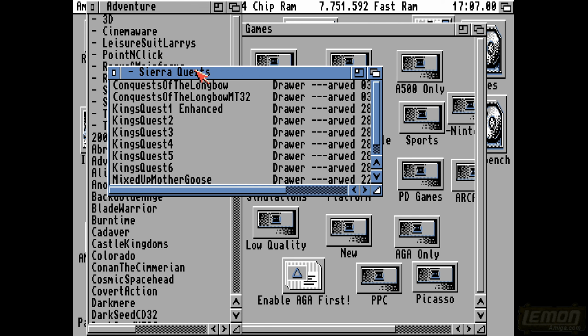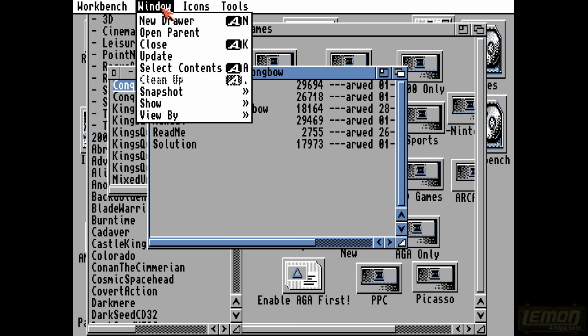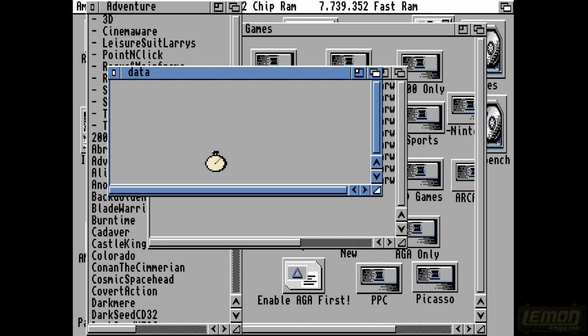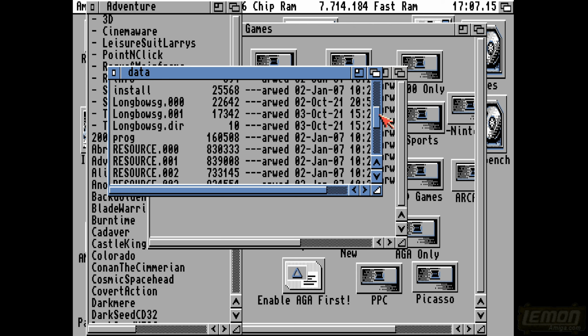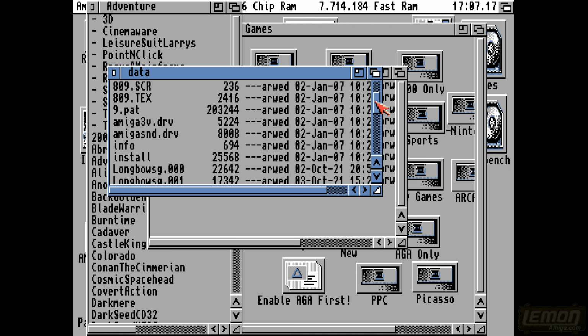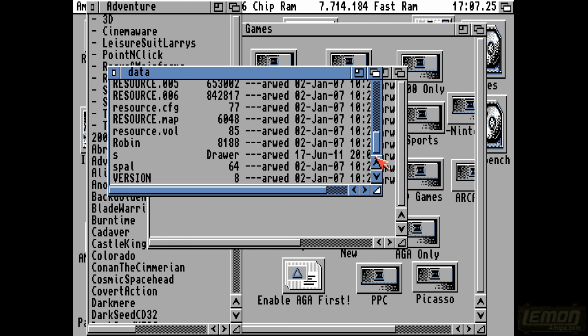So let's close the enhanced, in quotation marks, version of that game. But it doesn't work with all games, and it doesn't work with too many, unfortunately, and you're going to need to know the name of the executable, and I think it's prog, to be honest. And if you run the wrong executable, obviously it's not going to work. So this is Conquest of the Longbow. It probably should work if we run the right executable.